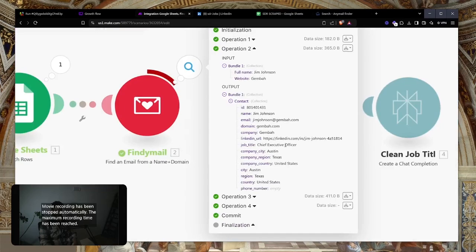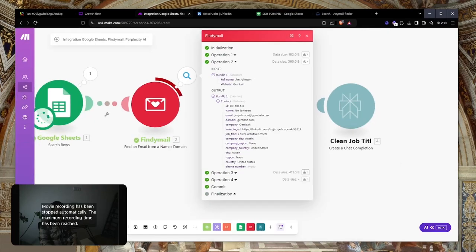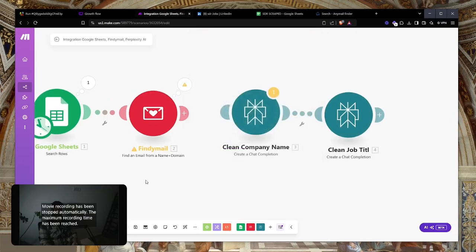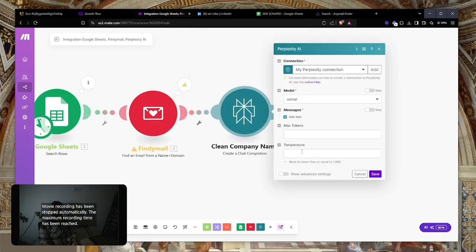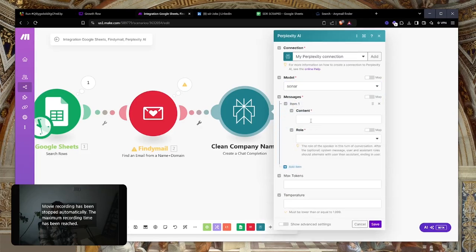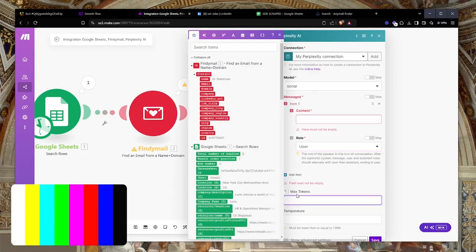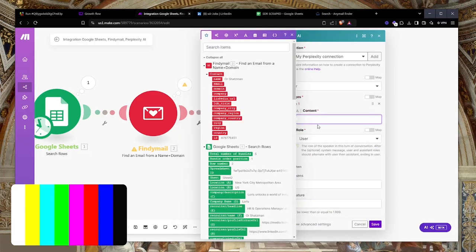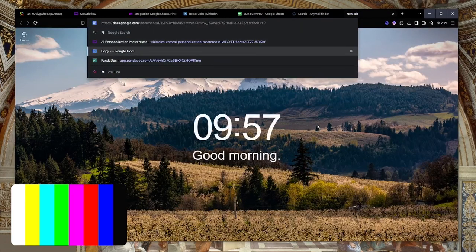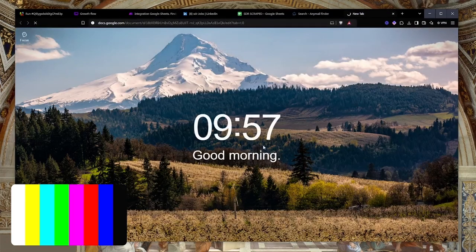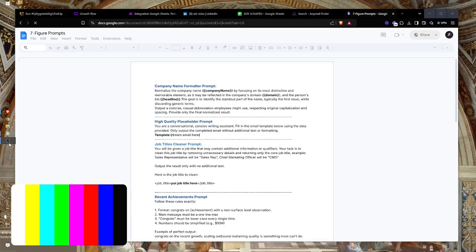All right, great. So now we validated that this system works. I'm going to force stop this. Thank you, find the email. I'm going to go back to company name, and I'm going to use Sonar. And I'm going to click on add message contents. We're going to put the contents of the prompt for the role. I'm just going to use user. In terms of tokens, just use 950. Temperature, just 1. Contents, I'm just going to go to 7-figure prompts that I shared with you guys. 7-figure prompts right here. And let me fix my camera first.